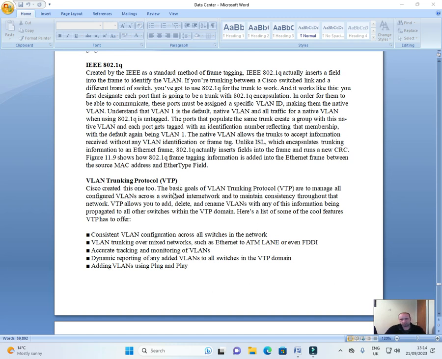Cisco created this one too. The basic goals of VLAN Trunking Protocol, VTP, are to manage all configured VLANs across a switched internetwork and to maintain consistency throughout that network. VTP allows you to add, delete and rename VLANs, with any of this information being propagated to all switches within the VTP domain. Here's a list of some of the cool features VTP has to offer.